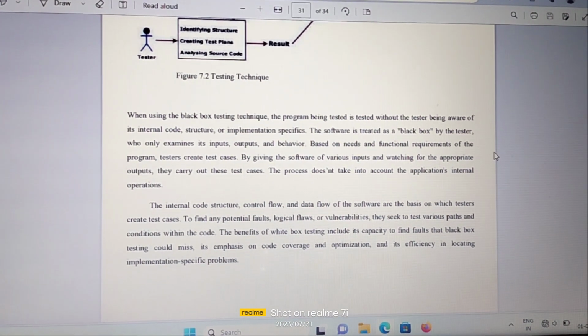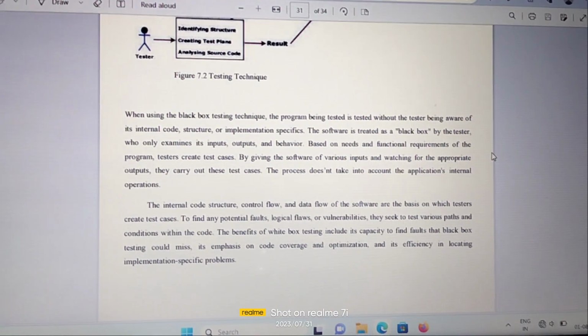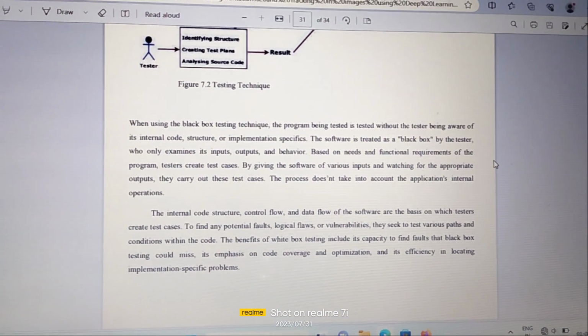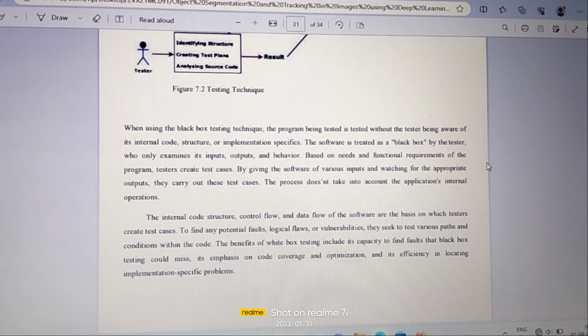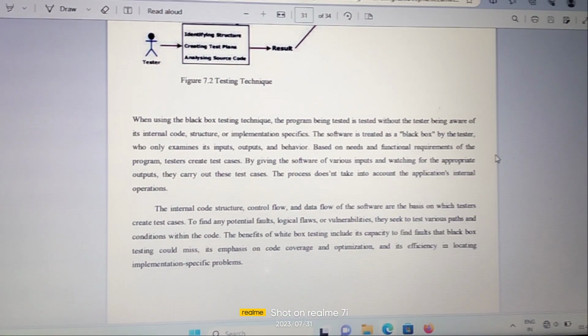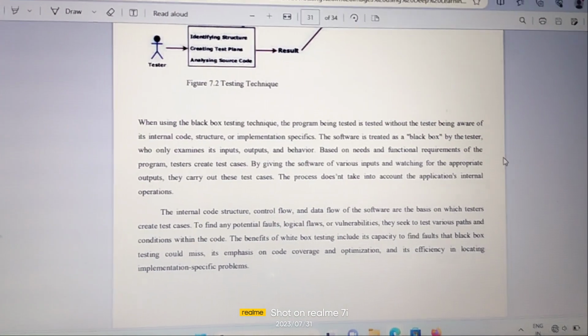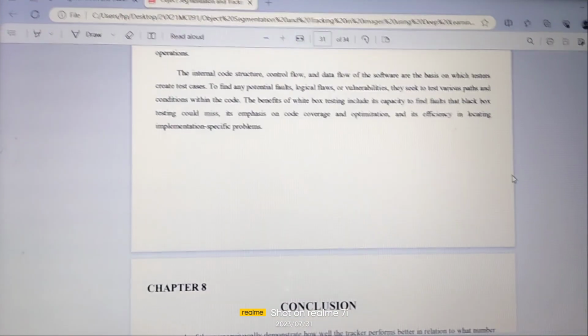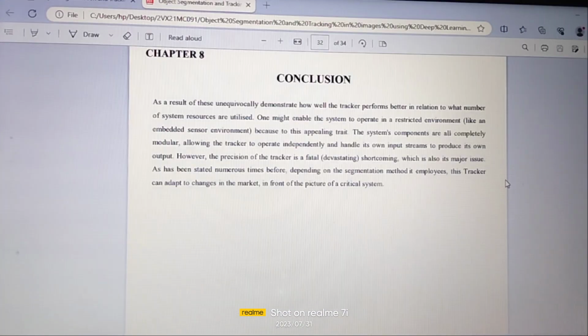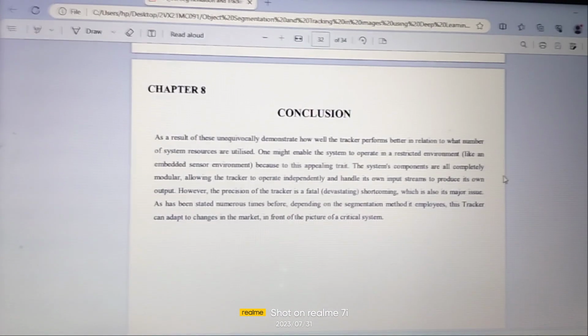The benefits of white box testing include its capacity to find faults that black box testing could miss, its emphasis on code coverage and optimization, and its efficiency in locating implementation-specific problems. The next chapter is the eighth chapter, the conclusion.